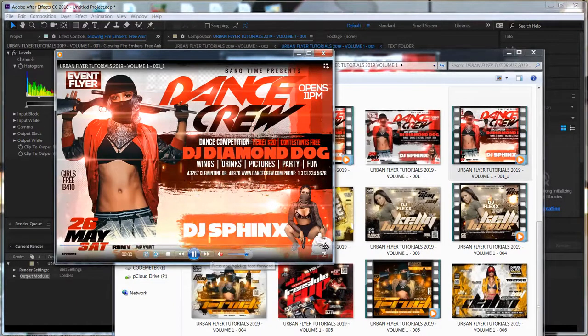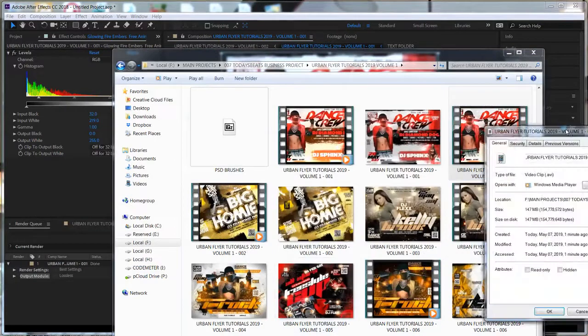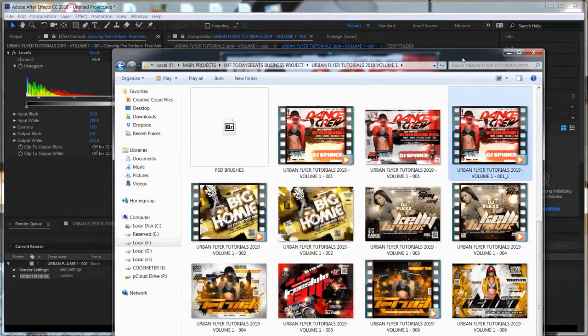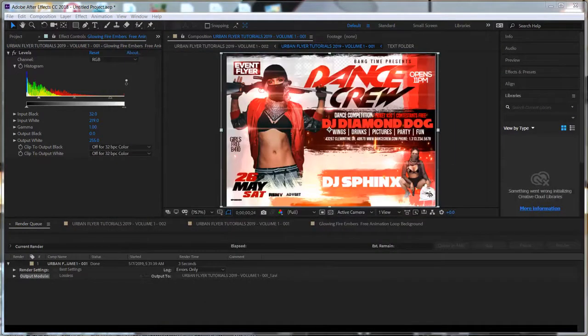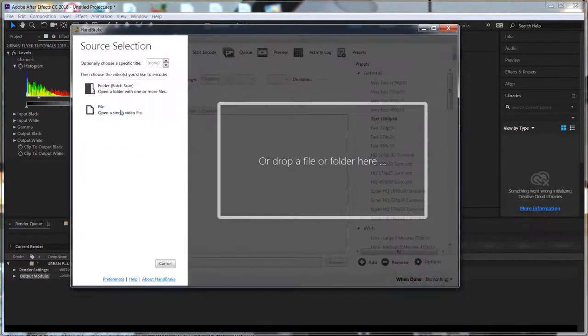So this is the loop. Now we're going to take this, because it's a video file right now, and as you'll see, if you go to properties, the size of the video file is 147. Now, I got this program that allows me to shrink files, and that program is called Handbrake. You can download that, that's free.